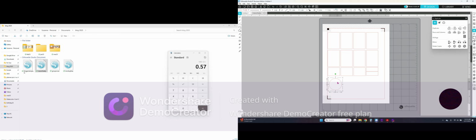If I want to make it a little bit smaller, let's say I want it to be a perfect 1.5. Lock your aspect ratio and change your width. It will change your height as well. If you want an oval, just click on your oval shape, click and drag to create your oval.